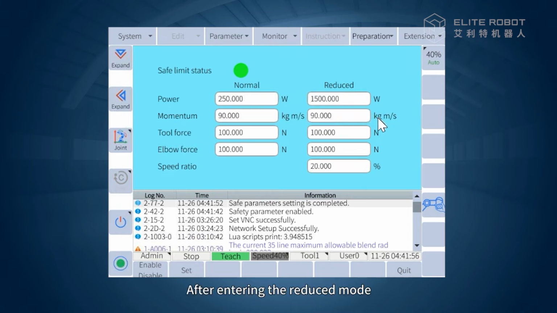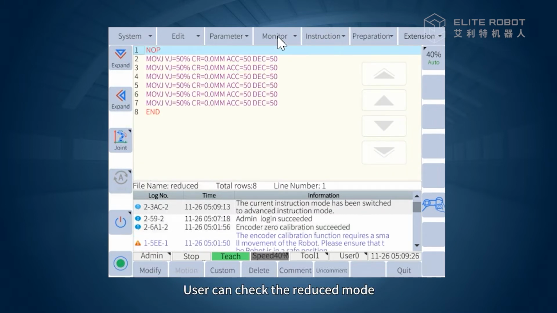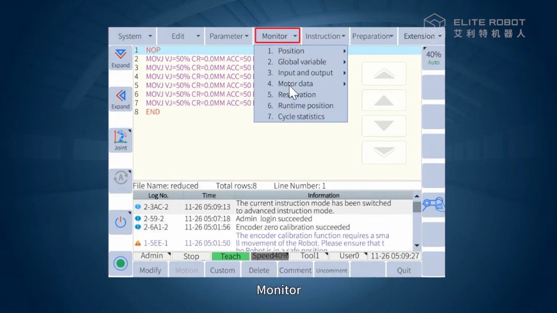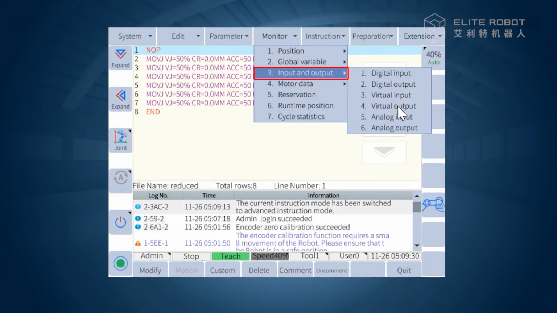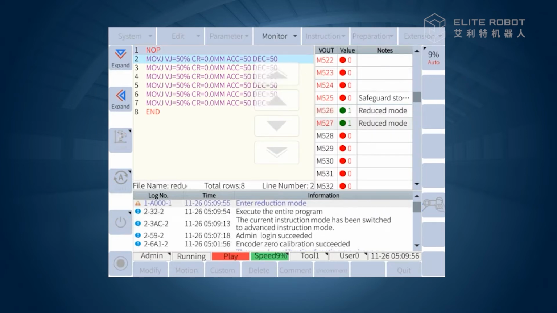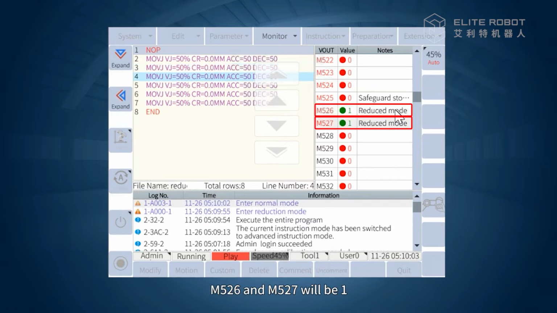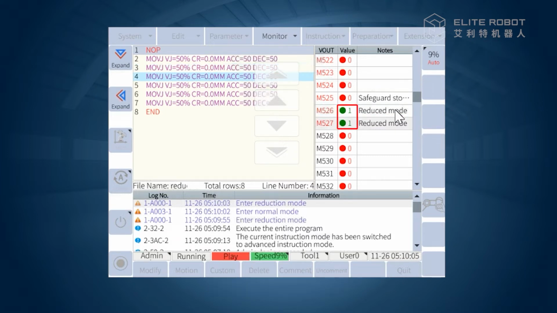After entering the reduced mode, the robot runs the established parameters of the reduced mode. User can check the reduced mode status of M526 and M527 through Monitor, I/O, Virtual Output. If reduced mode is activated, M526 and M527 will be 1. Otherwise, they will be 0.